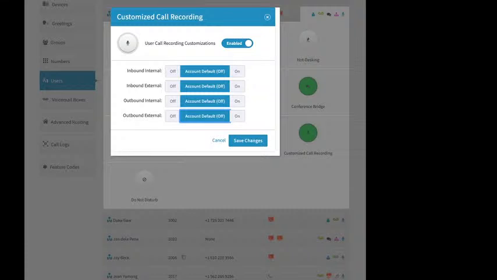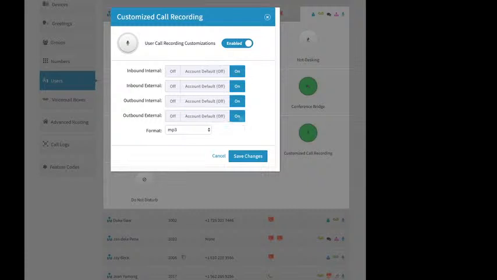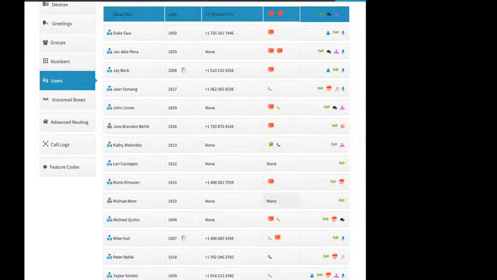Right, so inbound internal means my coworker Bob called me, whereas inbound external means customer Mary called me. Outbound internal means I called coworker Bob. Outbound external means I called customer Mary back. And then whichever one you select, you click on Save Changes.